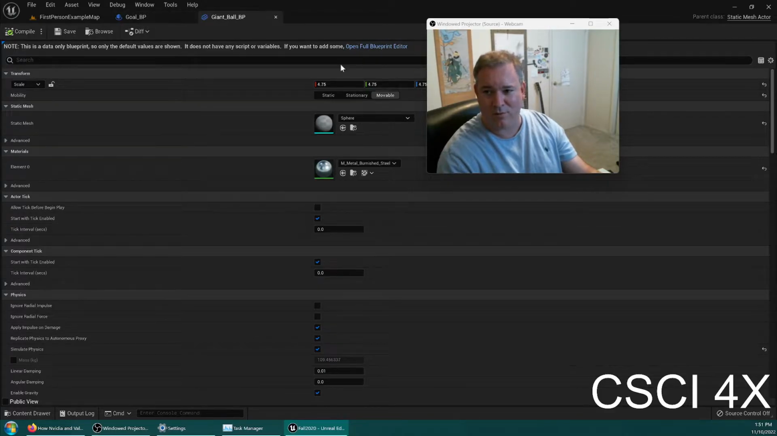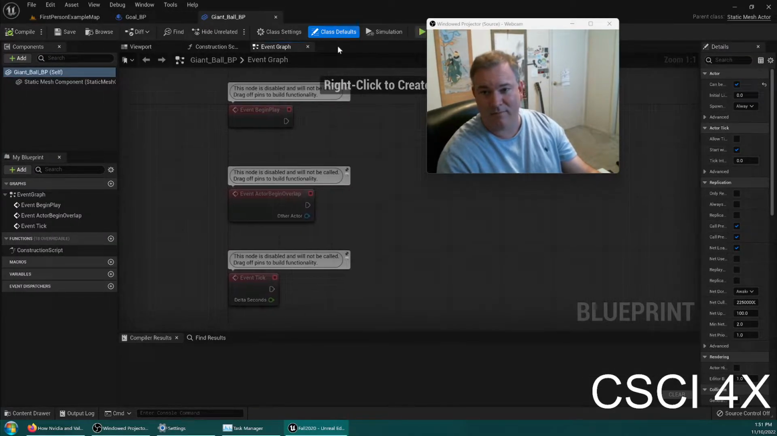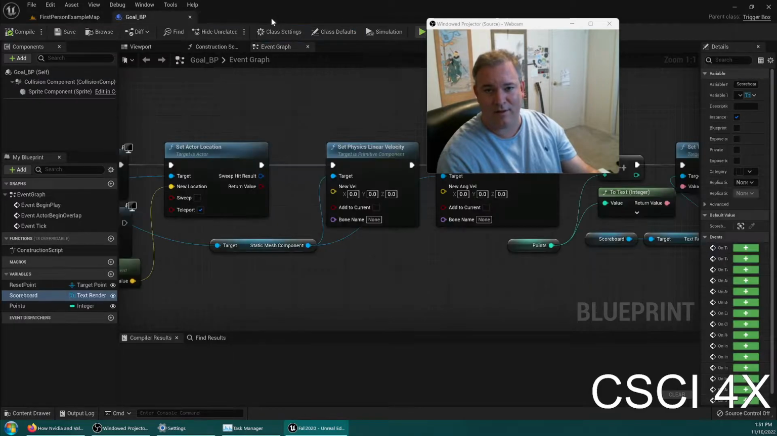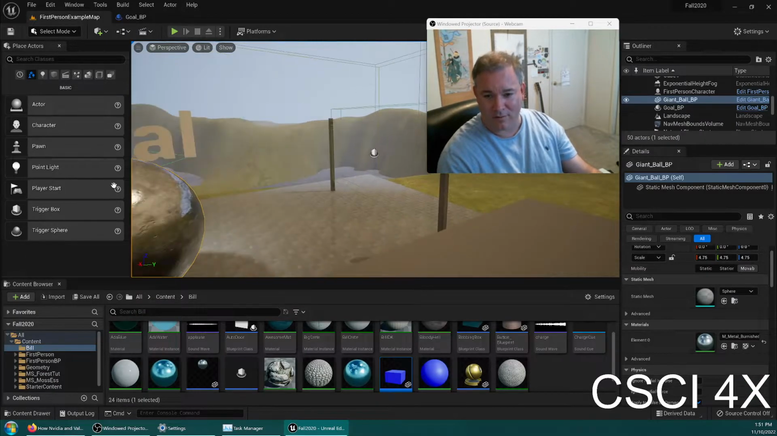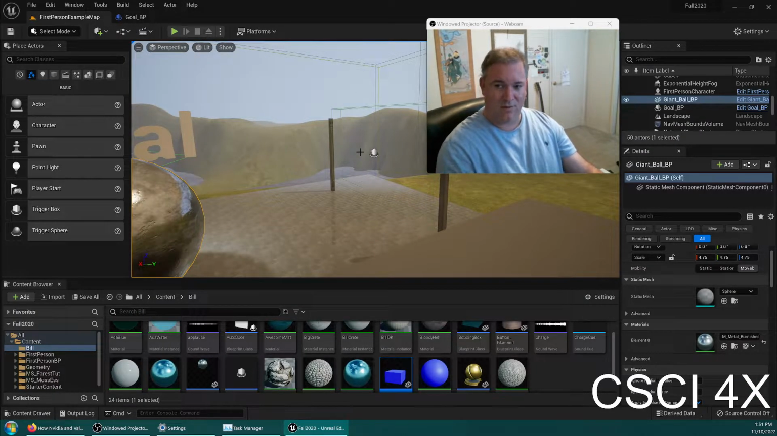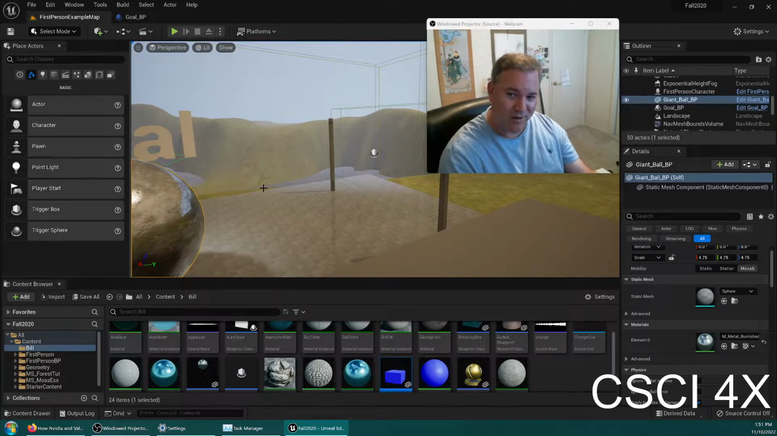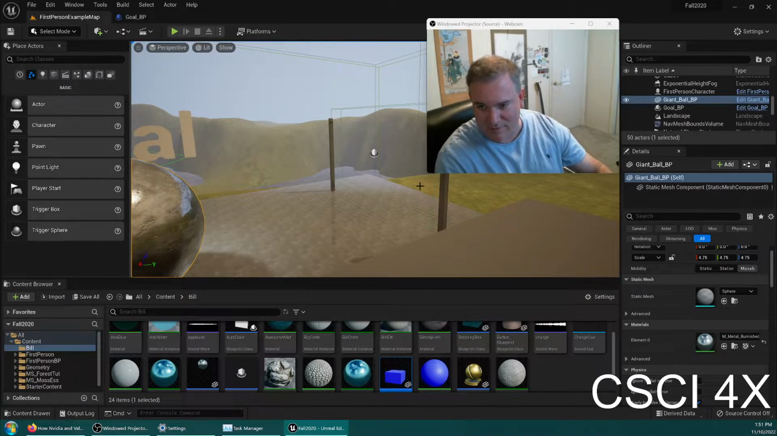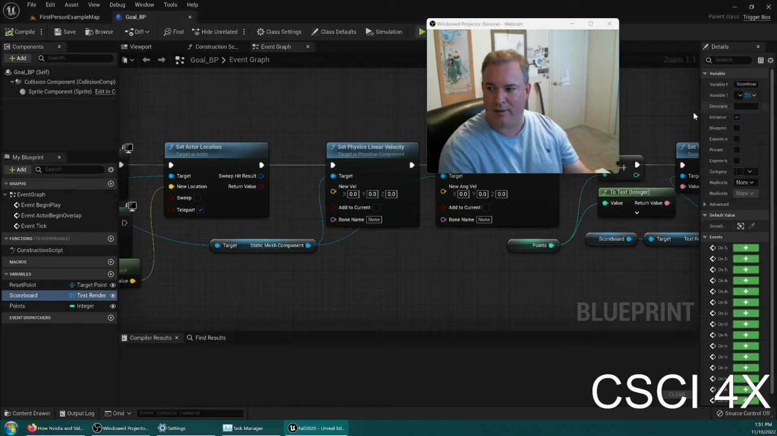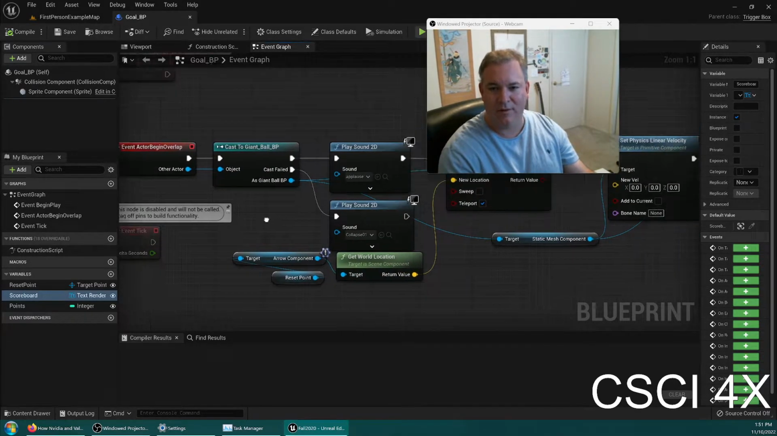There's no actual code on it. It's just a blueprint so that when the ball goes into the goal, we know to score, right? So that when I walked through it, it didn't score. Only when the giant ball goes through the end zone does it give you a point. And we do that, of course, with cast to, right?